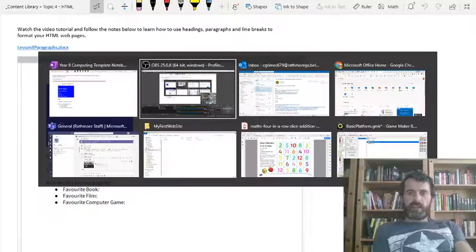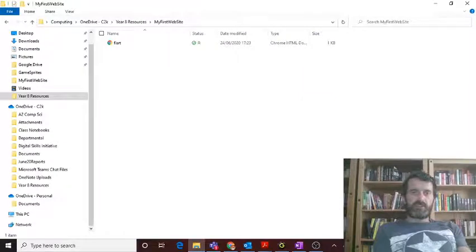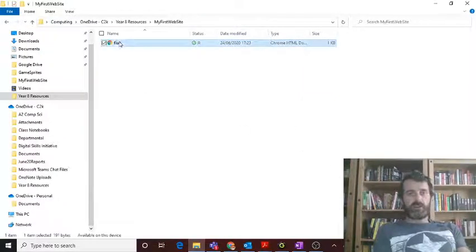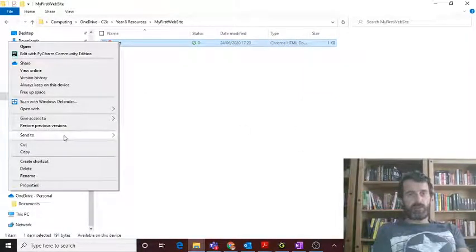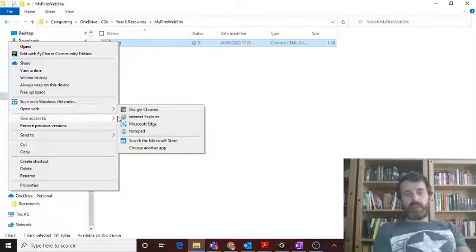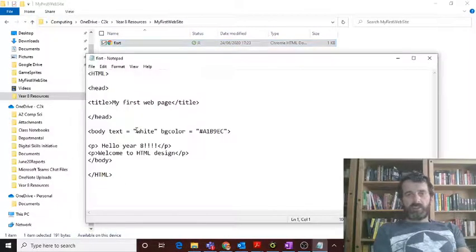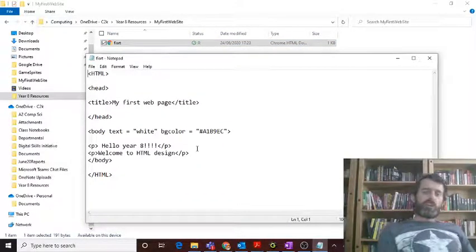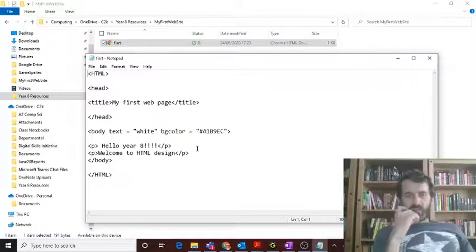So let's look at our work from last week. I've got my first web page stored in my folder. I'm going to right click, if you can remember. I'm going to open with my notepad editor, and today we're going to look at this simple paragraph tool that we began with, or we started the last number of lessons.